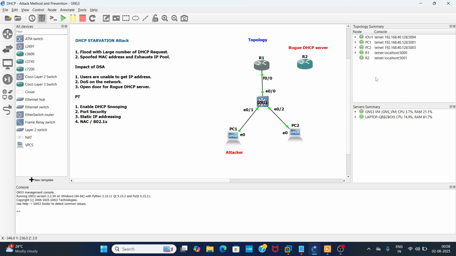So, is there any prevention technique? Yes, there are prevention techniques which an engineer can apply. The first thing is that the engineer can enable DHCP snooping on the L2 switch. This needs to be enabled globally, and we will cover this in more detail in another video. The second thing is port security. On the L2 switch port, we can limit the MAC addresses so that only 2 to 3 MAC addresses are entertained.